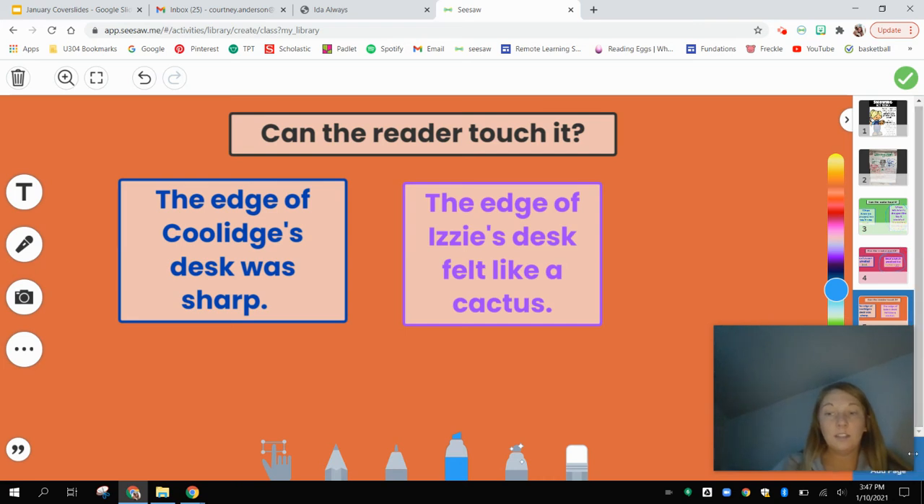All right, let's see here. So, I'm going to read this one out loud. It says, Can the reader touch it? How does the reader touch it? So in the blue sentence, it says, The edge of Coolidge's desk was sharp. All right. So what is the descriptive word there? The word is sharp. So I'm going to go ahead and highlight that. That's how we're describing it. The edge of Coolidge's desk, it was sharp.